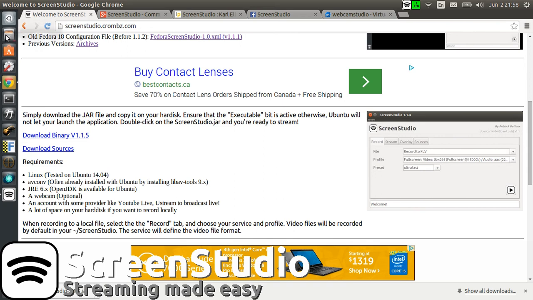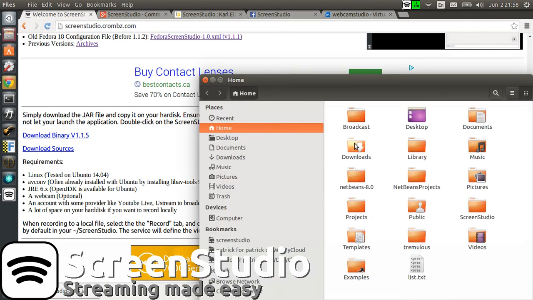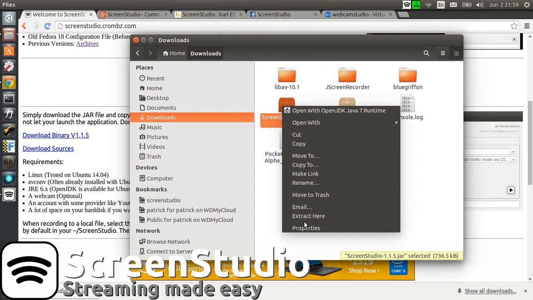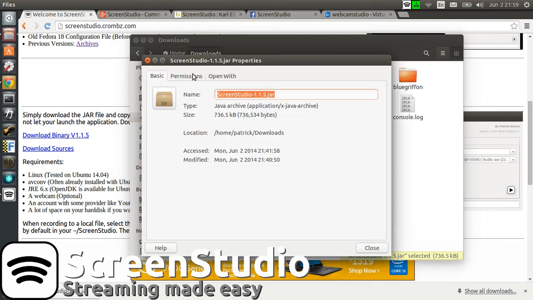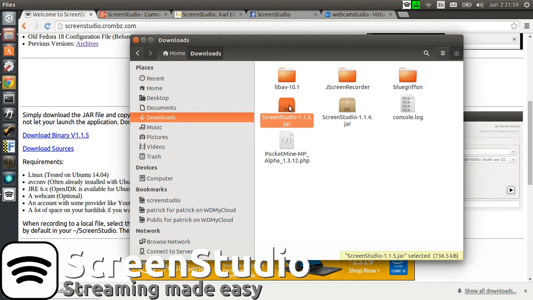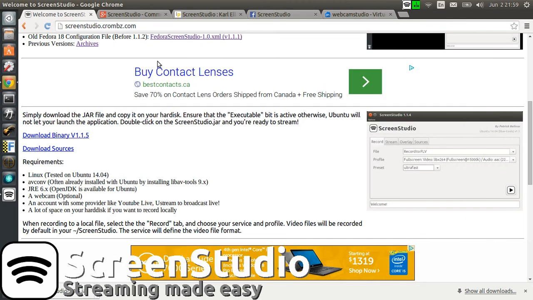Once downloaded, it will show up in your download folder here, and you put the files wherever you want, and you simply right click on it to make it executable in Ubuntu. So you go into the tab permissions and then simply check the execute bit so it will be executable, and then you just have to double click on it and it will start. It's easy as that.